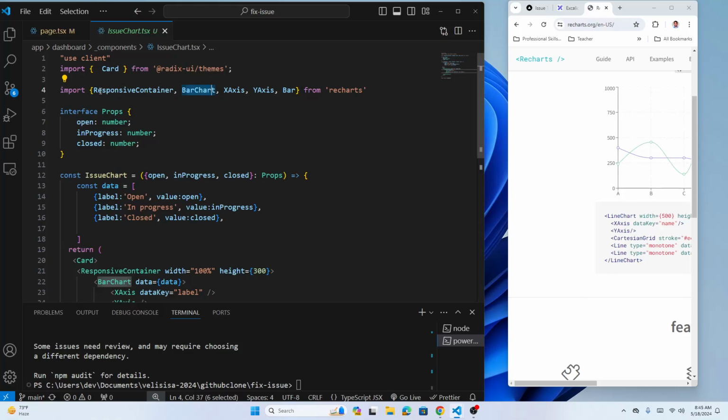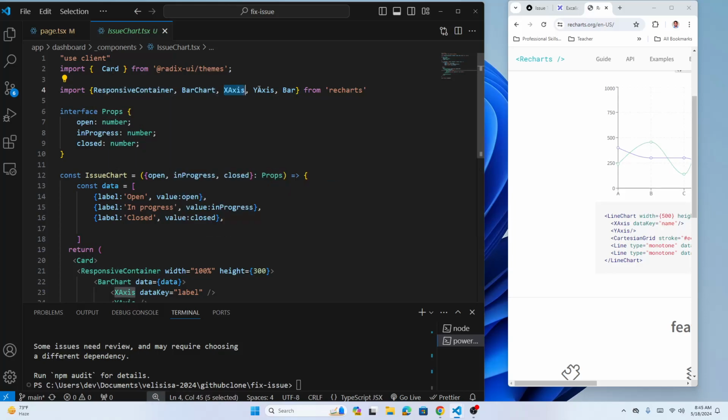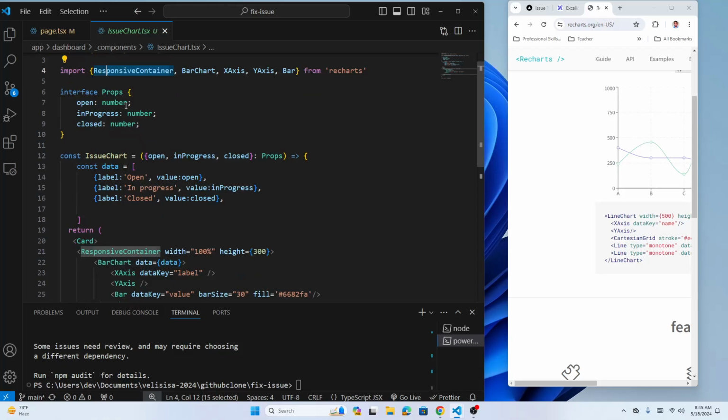we're going to import a few things. We're going to have responsive container, bar chart, x-axis, y-axis, and bar. X, Y, and bar chart, and the container. Also, because we're going to display three things, open, in progress, and close, we're going to need that data, similar to what we did with the summary. So we're going to create the props for that. Later you're going to send all that three information here when you call this issue chart component.